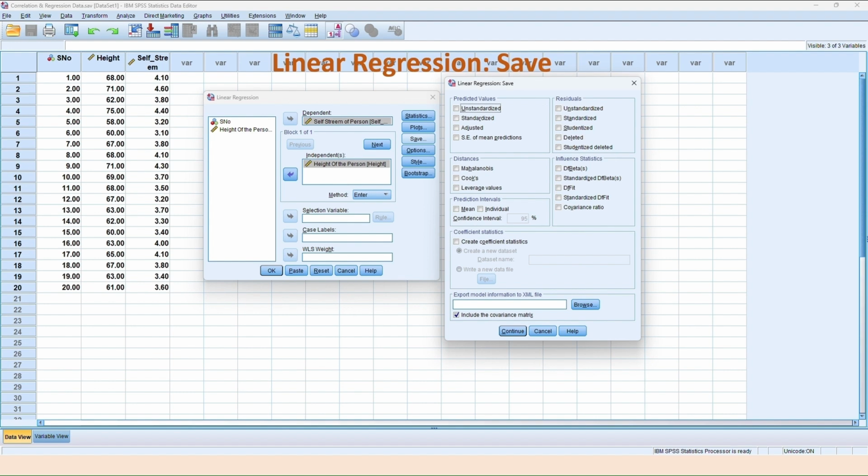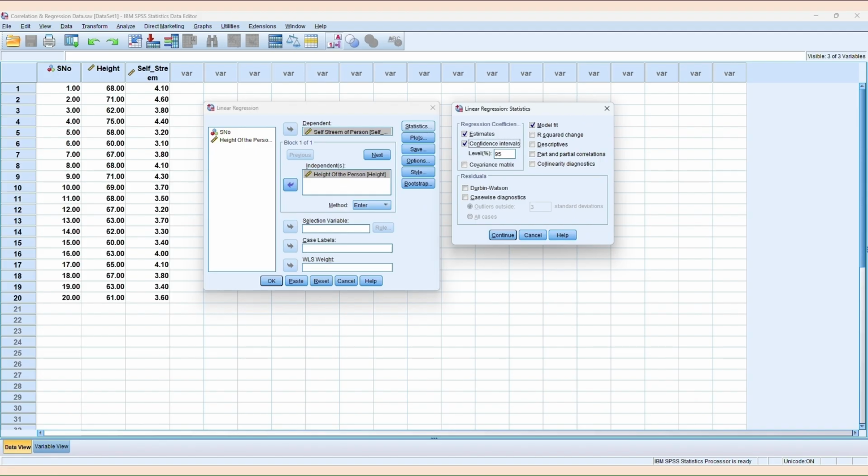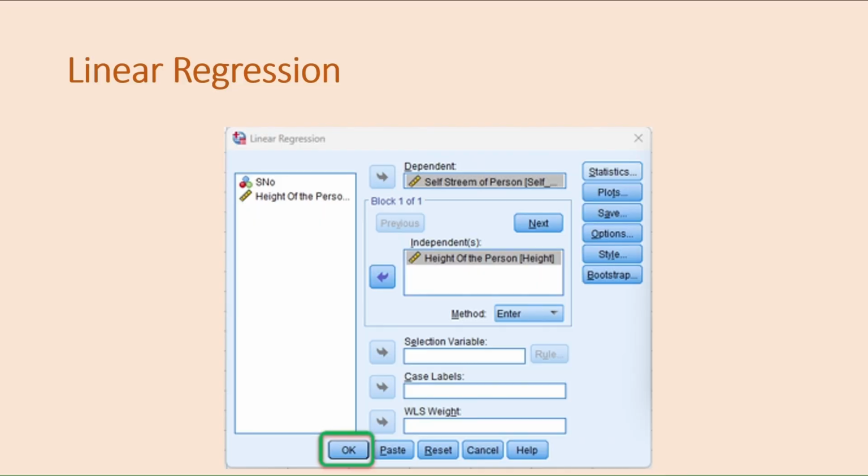Then press the button Save. The Linear Regression Save option opens. Check residuals standardized and check predicted values standardized, and press Continue and OK.